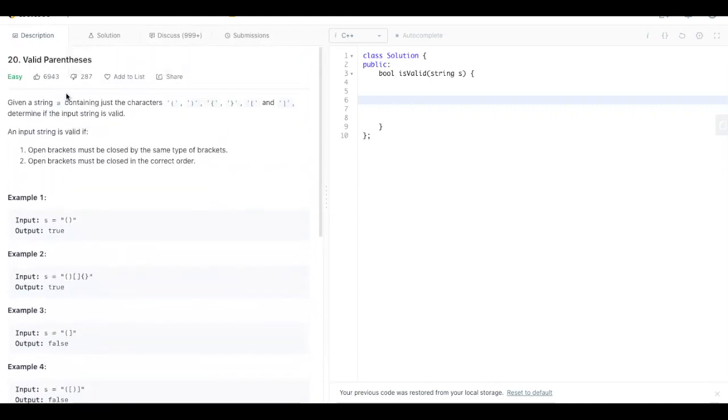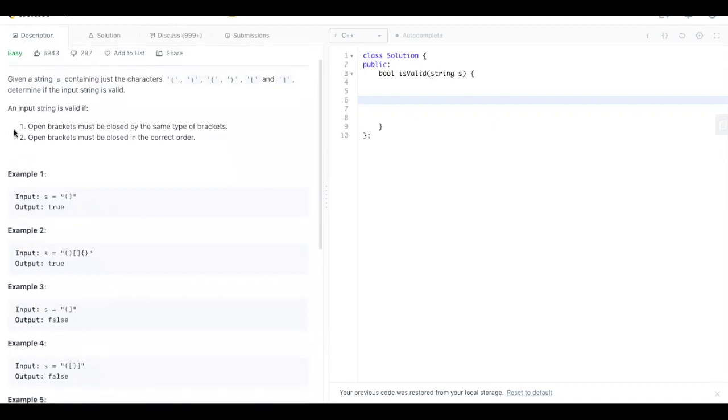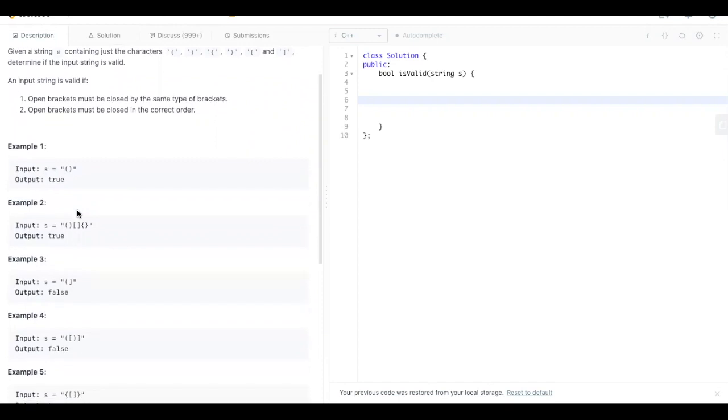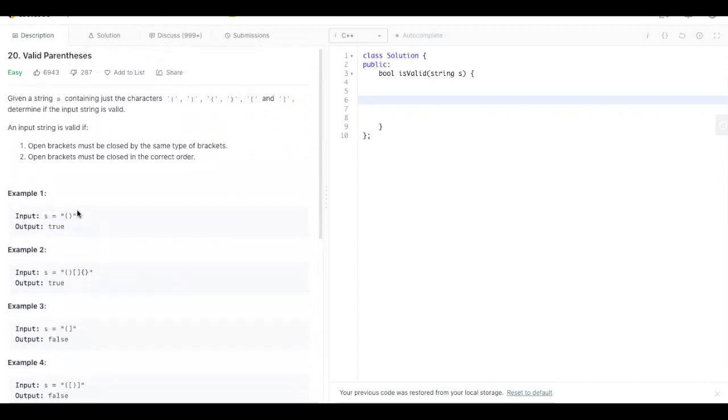So we have to see if the brackets are of the same type and they are closed and they are in the correct order. So these are the two things that we have to check.